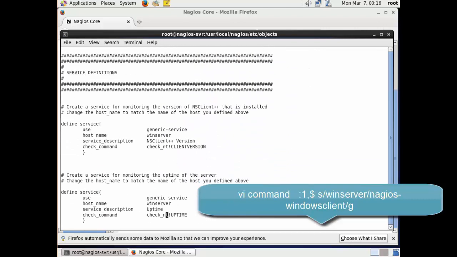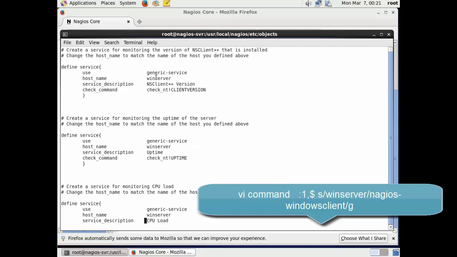So in vi, you would hit Escape and then the command as you see here, from the first line to the end, substitute WinServe with Nagios Windows client, whatever your host name is, and then /g for global, so if there are multiple entries on a single line. There's also the host group listed in here as well.